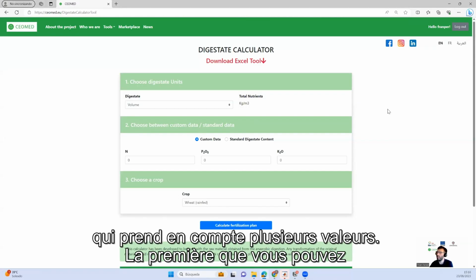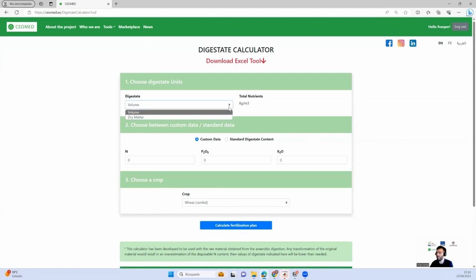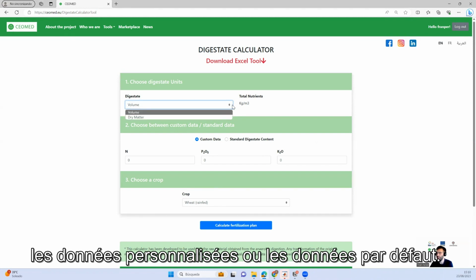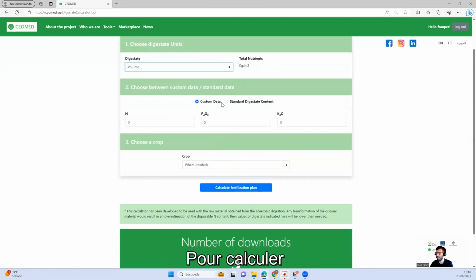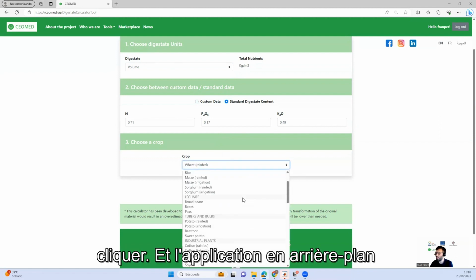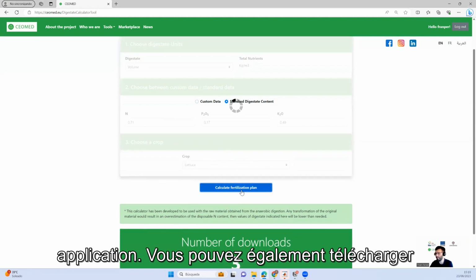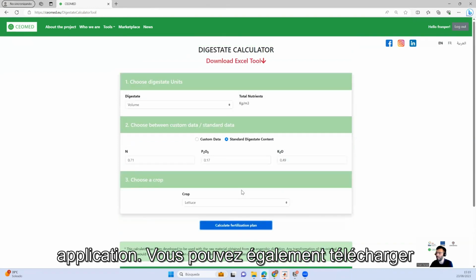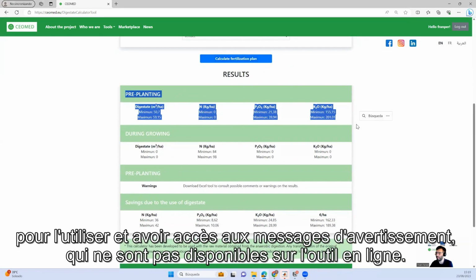Here we have the digestate calculator tool, which takes as parameters several values. The first one, you can choose between volume and dry matter, and then you can insert either custom data or standard default ones. Finally, you can choose between a list of crops, and to calculate the fertilization plan, you just need to click, and the backend application will give us as a result the calculated fertilization plan.